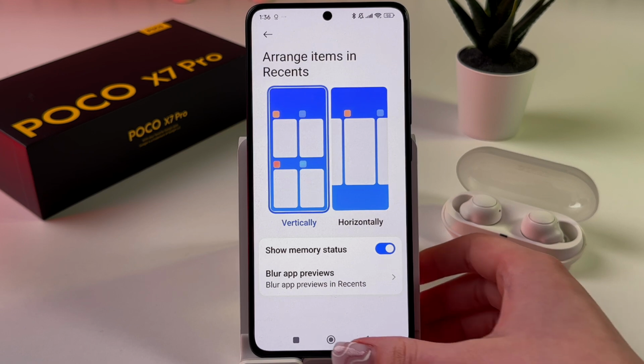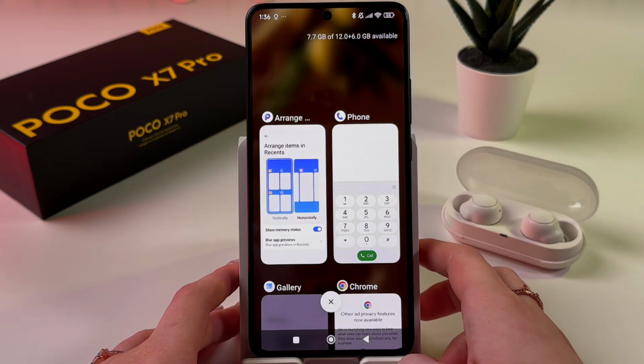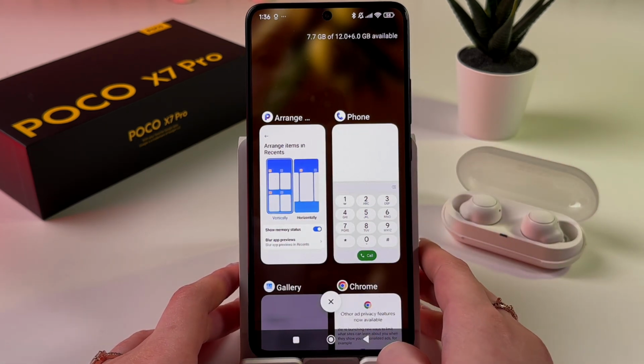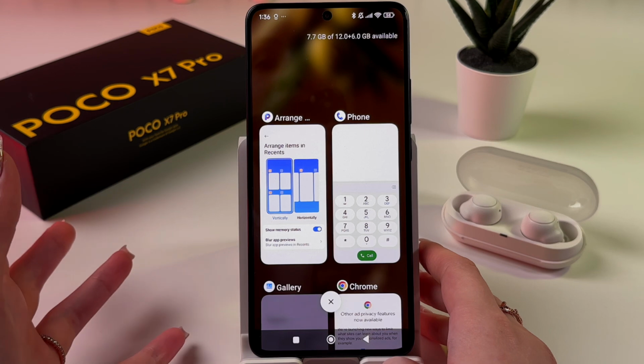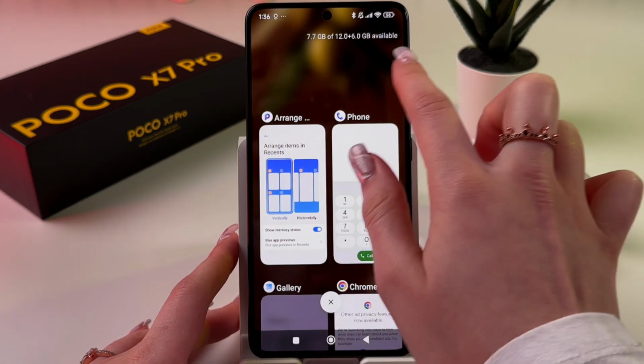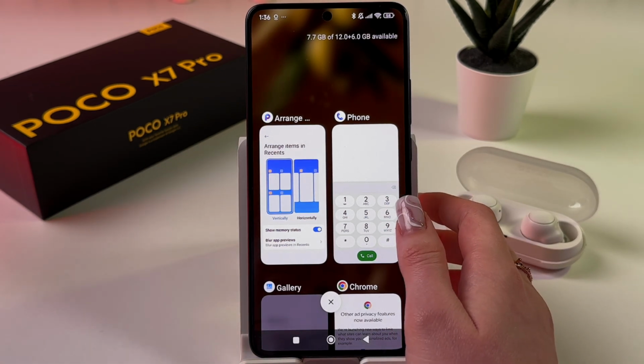So tap on the switcher, and after that you can trigger your recents by tapping on the square button, and on the top you will see the amount of available and used storage. So just take a look at this panel, and this is basically how you can check RAM.